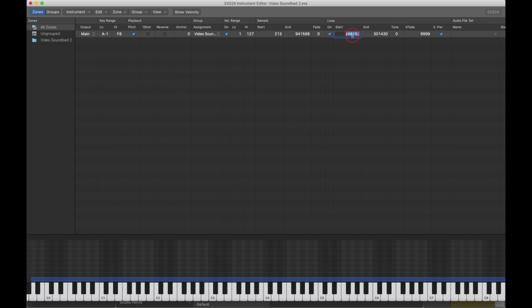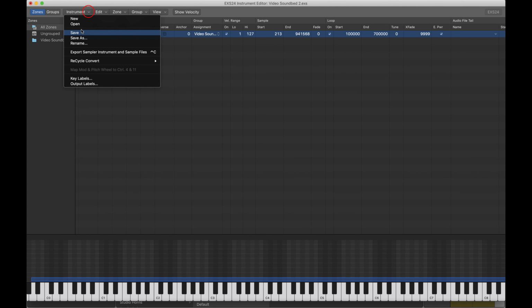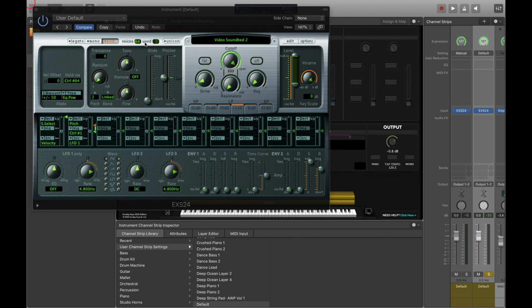So I'm actually going to set the start of the loop to be earlier, and set the end of the loop to be later. This way, more of the motion that I captured in the original sample is going to come through in the sampled instrument. Then I'm going to click Instrument and choose Save. And now we can check this out. So a lot more motion right off the bat here, which is really cool.